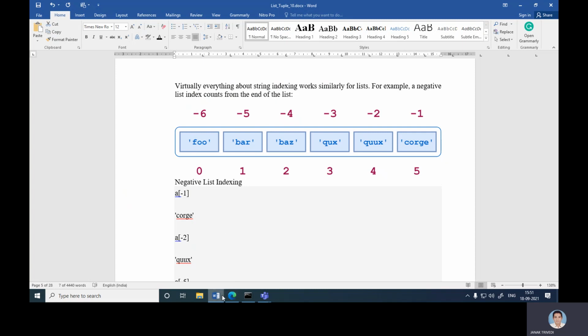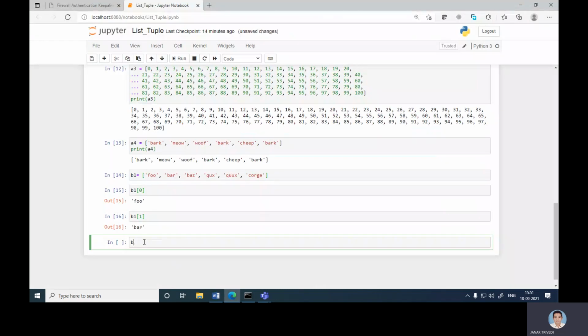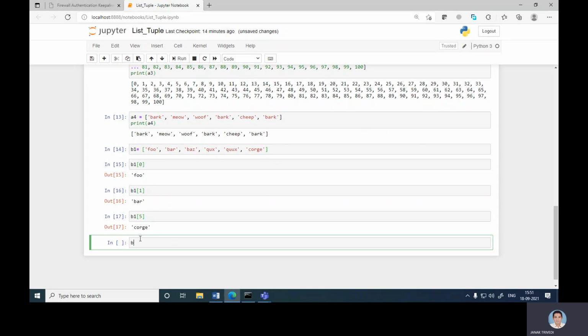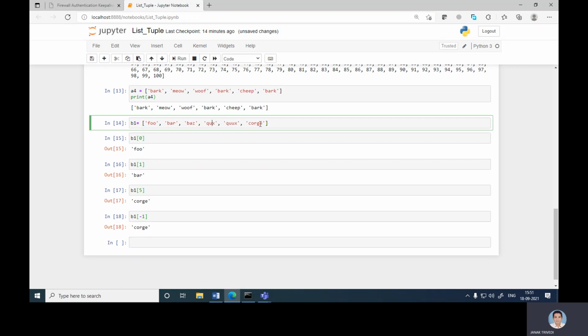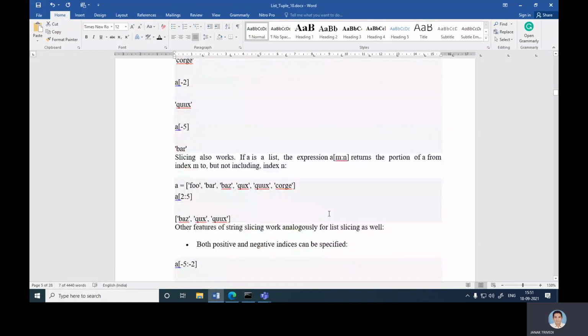So let's try to run this program with b. So b[5], run. It is codes. Now b[-1] will give you the same result, codes, because both are the same. 0, 1, 2, 3, 4, 5 and -1, -2, -3, -4, -5, -6. So that is the indexing, negative indexing.